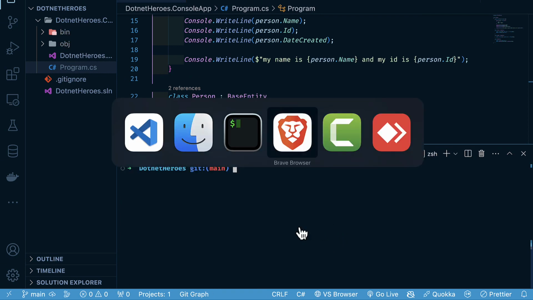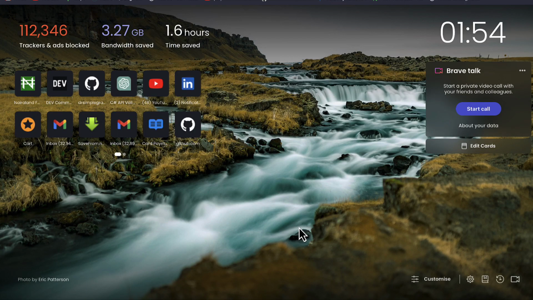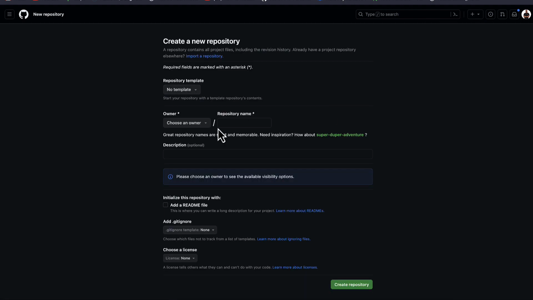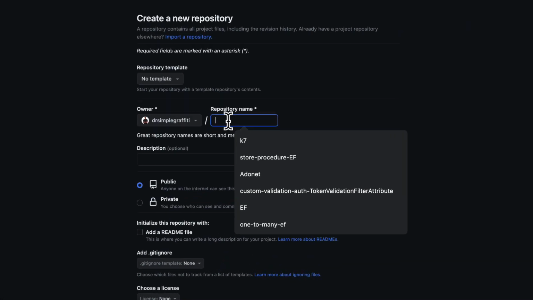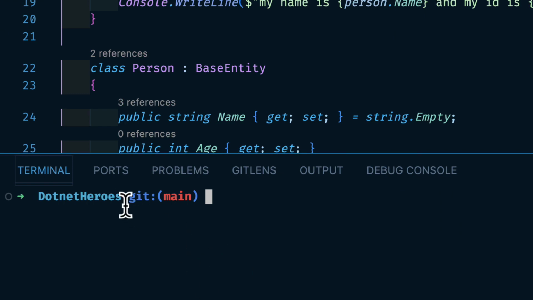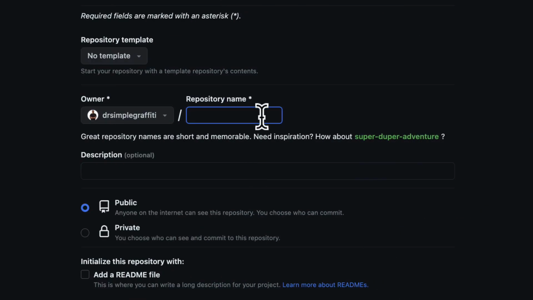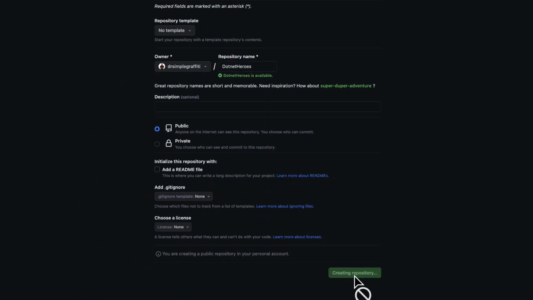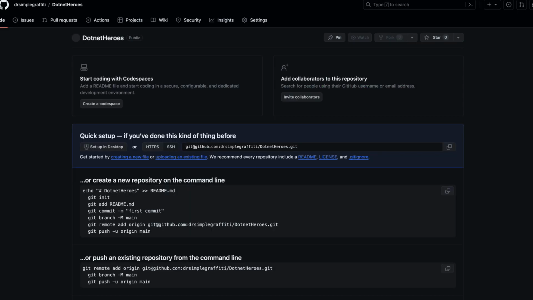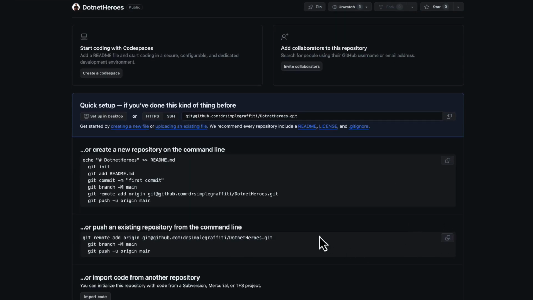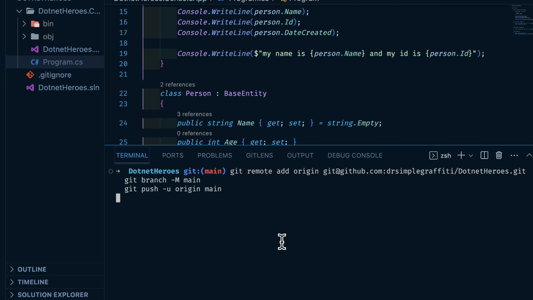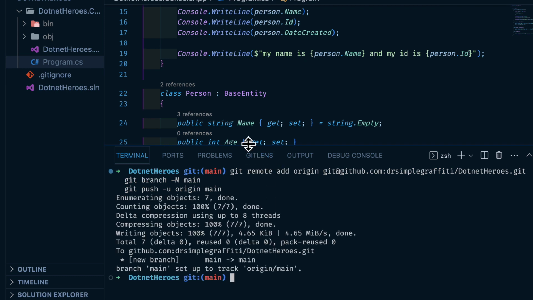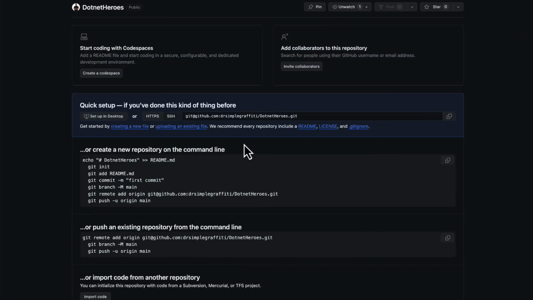Then let's create a new git repository. I'll come here and I'll push create. What should we call it? What did we call it? .NET Heroes. I'll just copy .NET Heroes. I'll make it public. Then create a repository. Then click on copy. Then dump. Then we have our application pushed to GitHub.